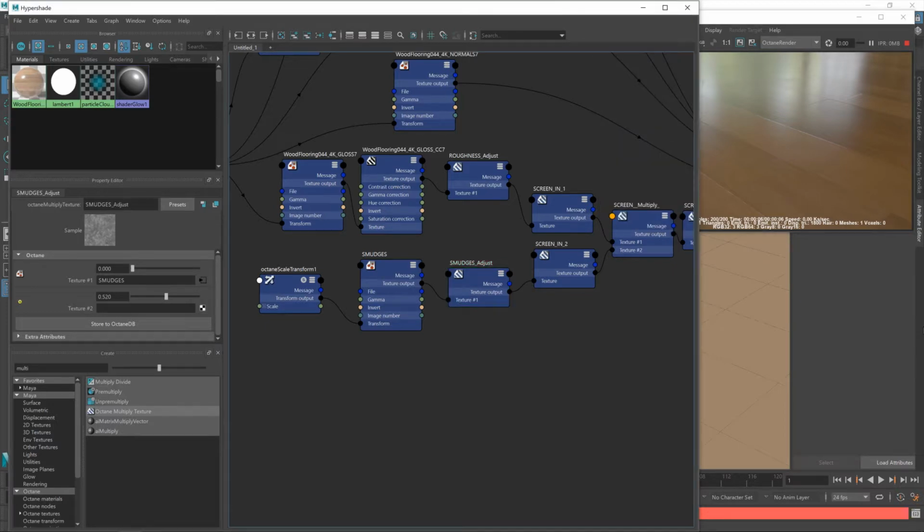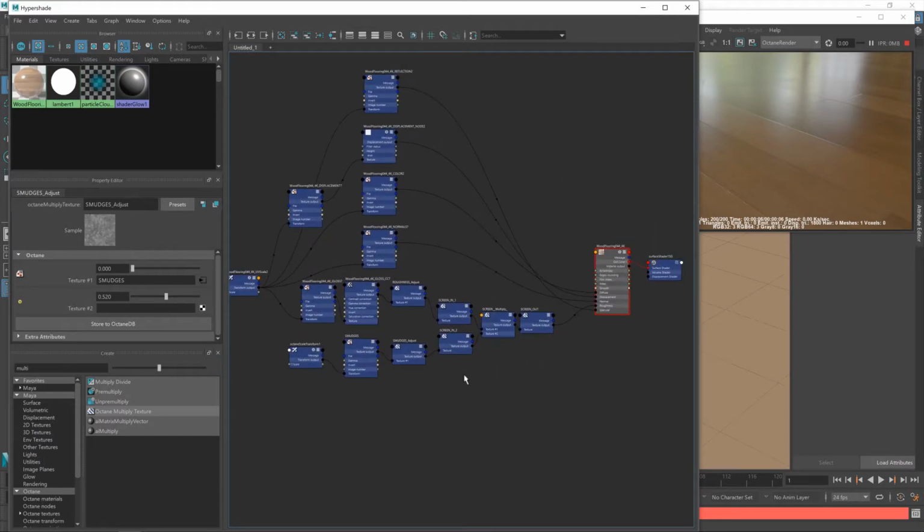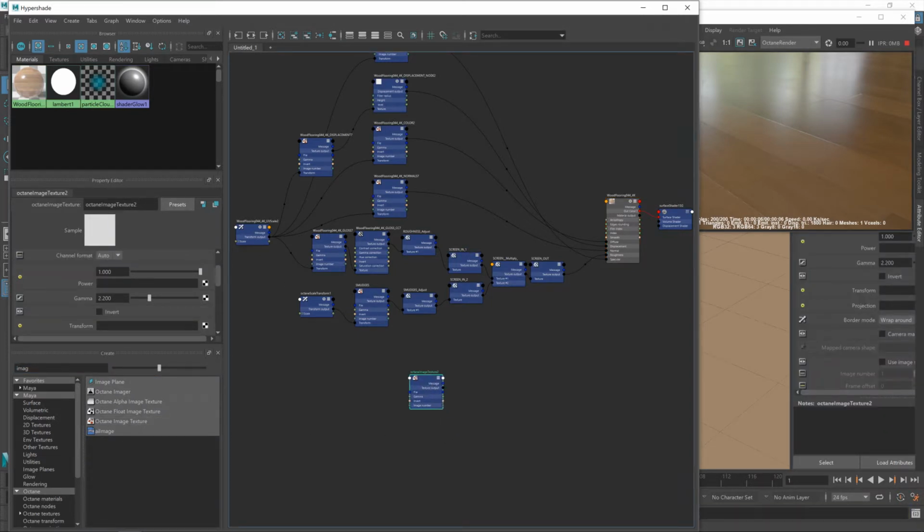Right, so next up is our scratches. We're done with our smudges and we're done with the roughness map as well. And thankfully, the scratches are quite simple compared to this mess of nodes that we've just created. So let's bring in another image texture, Octane image texture, I should say, and we'll call this scratches. There we go. I'm going to set the gamma now to 1 because, as we mentioned earlier, if it's a texture that doesn't affect the color, that's what we want it set to.